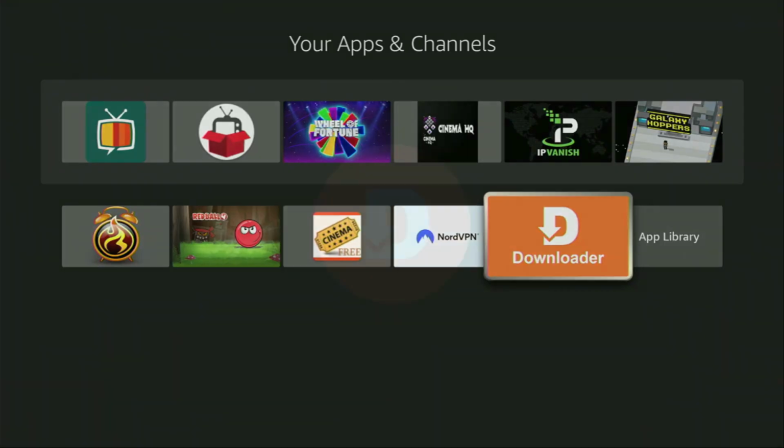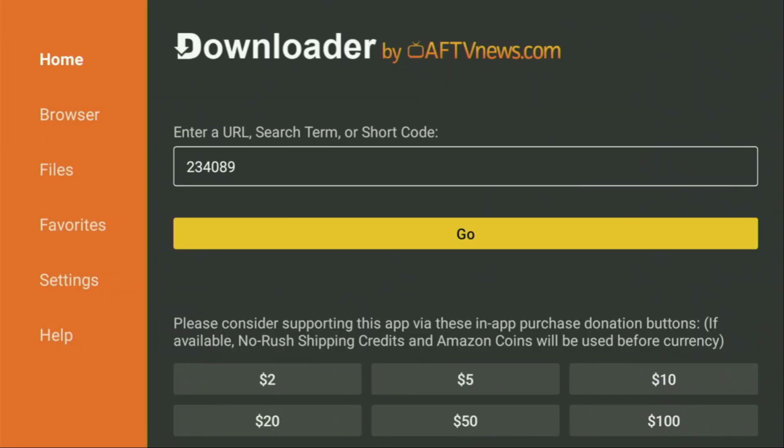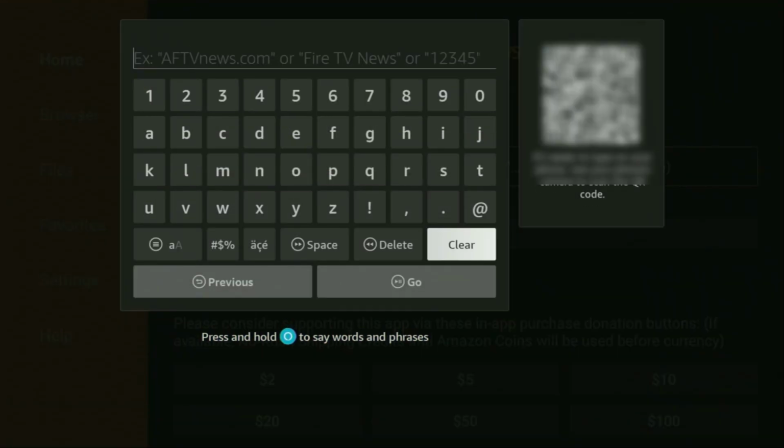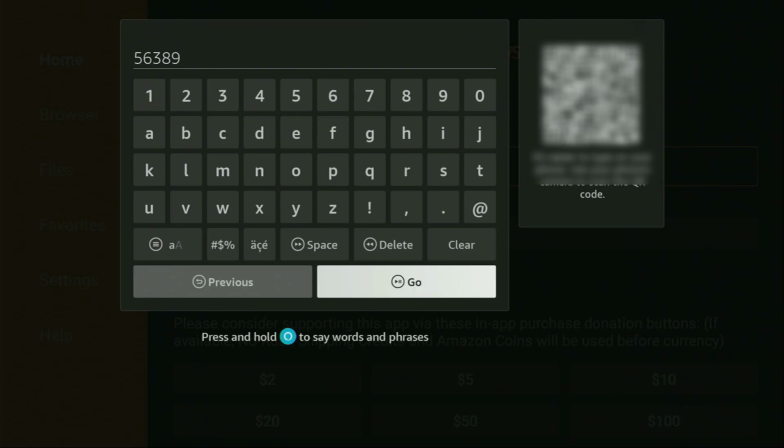So let's go back to the loader, and there will be one more code for you today. So we get rid of that code, erase it, and now we're gonna enter the last code for you. And the last code is gonna be 56389. So once again, it's 56389. That is the code.